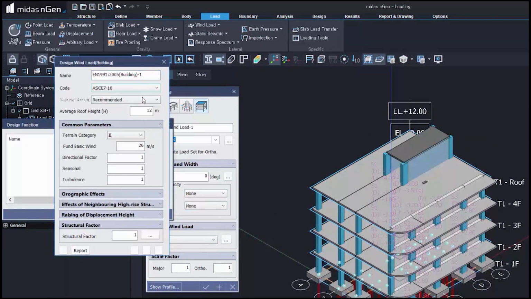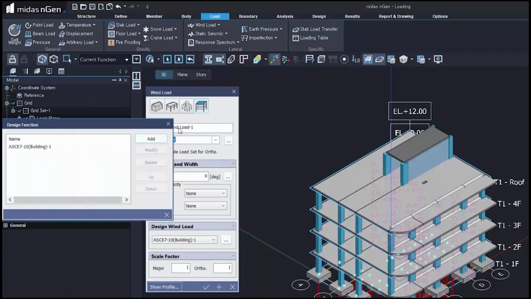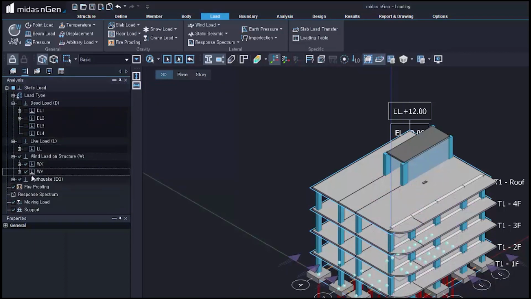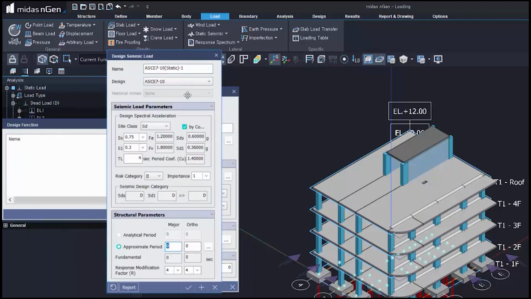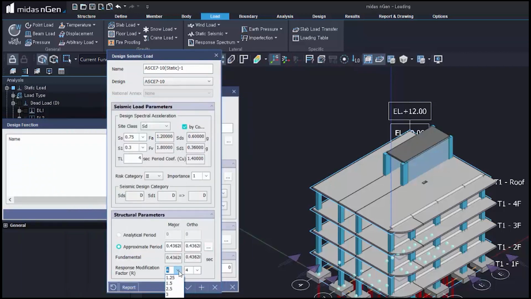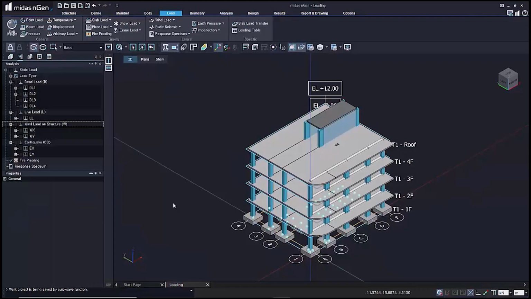Next, input the wind and earthquake load. Wind and seismic load are automatically assigned using the ASCE 7-10 standard. I want to explain the detailed description of the standard and necessary parameters. The final input load will be checked by turning on and off the check option in the work tree.